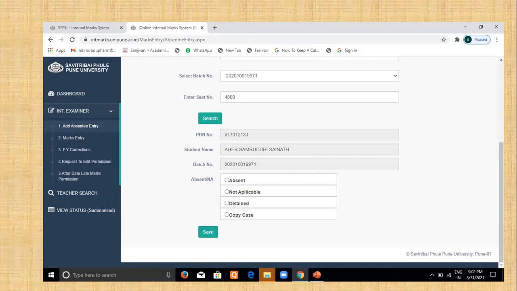Now, in this case, you want to take a decision whether you want to show absent, or not applicable, or detain, or copy case, whatever it may be. Just select it. If the student is absent, then you mark absent or not applicable, depending on the situation and what you have decided. Then save. Okay, this is finished.